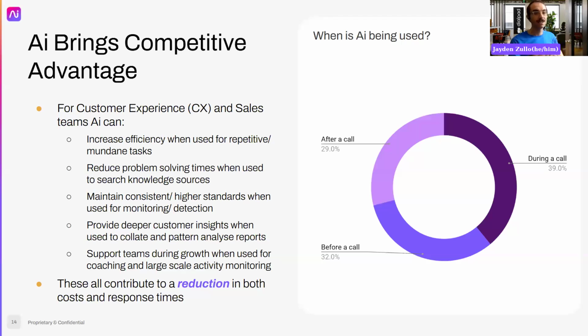Maintaining consistent and higher standards. This is especially relevant to things like your security. How do you check that everyone's machine is updated, or that everyone has their batteries at a certain level on a phone? Maybe you have a company where you want to keep the temperature at exactly 22 degrees in all of your buildings. You can use AI to keep monitoring all that data very quickly and alert you straight away as soon as something falls below.